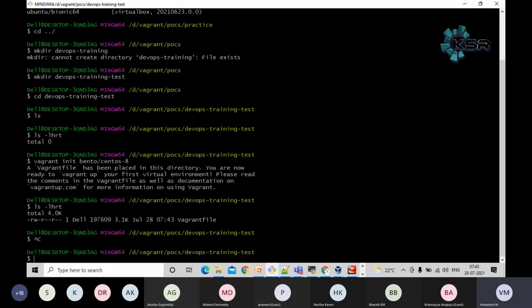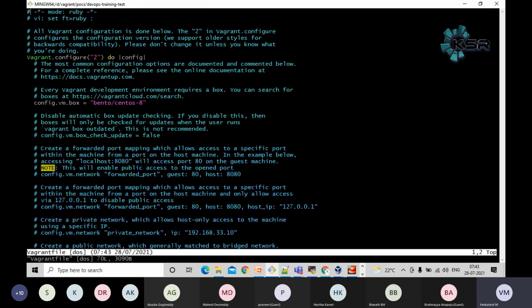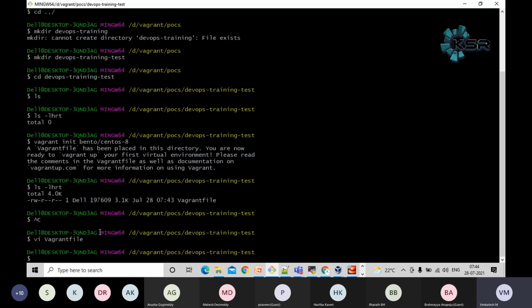Okay. So whatever changes you want to make, you can perform on this Vagrantfile. As you can see here, this is my OS box which I am using. The port configuration is available here. If you want to change something, you can change it here. Now, you can do the guest to host mapping. Then you can fire up the vagrant up command here.